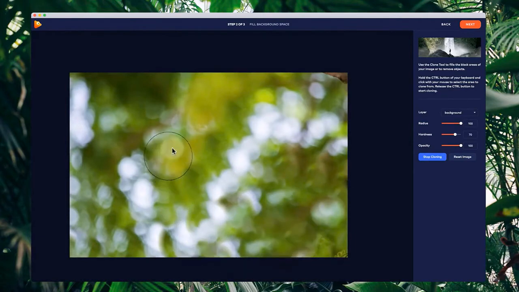Okay, cool. So now that I've gone through and filled in that gap, what we can do is go into the next step and start animating inside the editor.